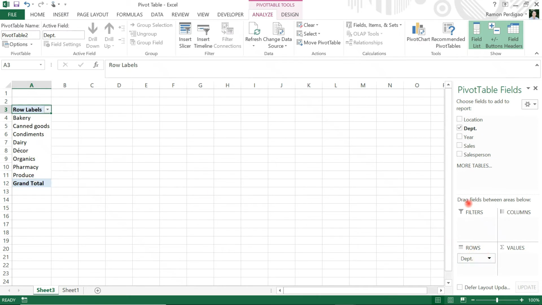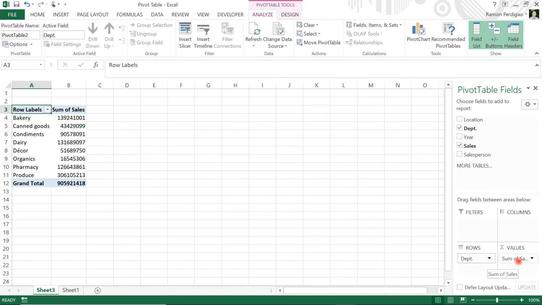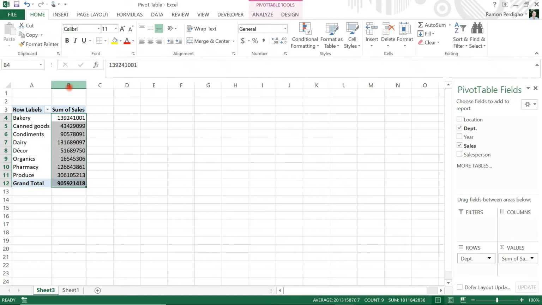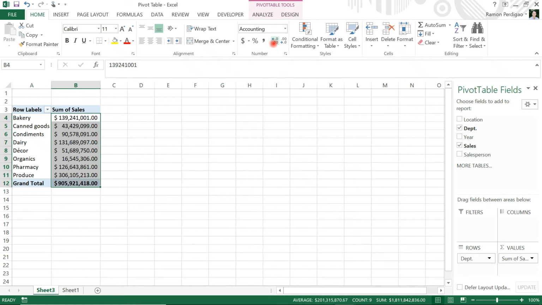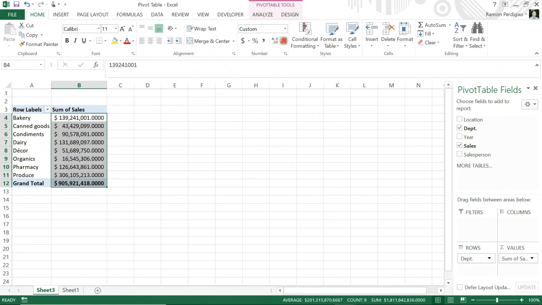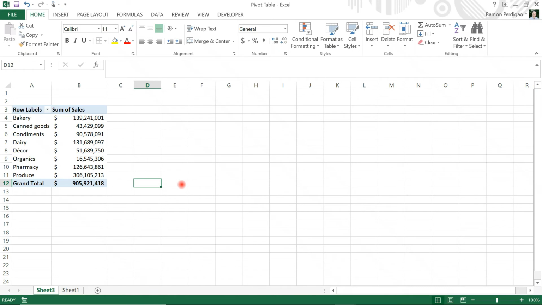And then if I want to put more information here, for example, I want to see the sales, into the area here that says the sum of values. So now I see the sales. Now the format here is just a number format. I can always go back to my dollar sign here and make this a dollar number, pick the decimal points, and that's about it.